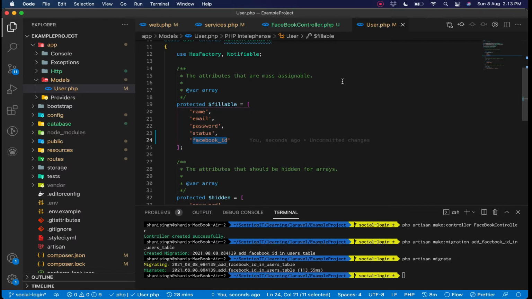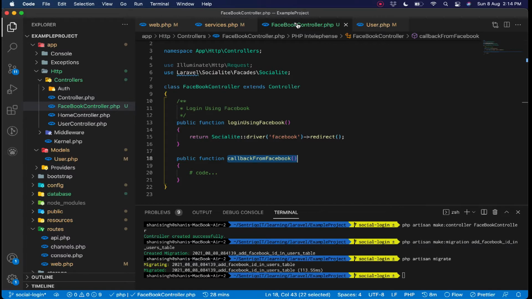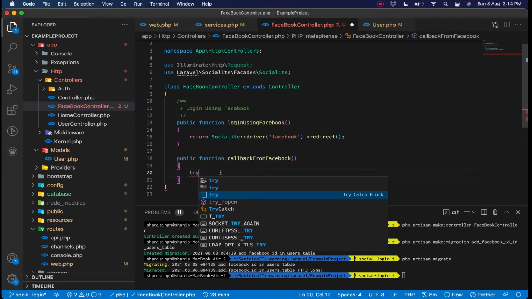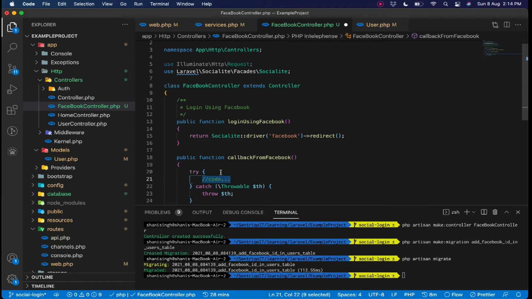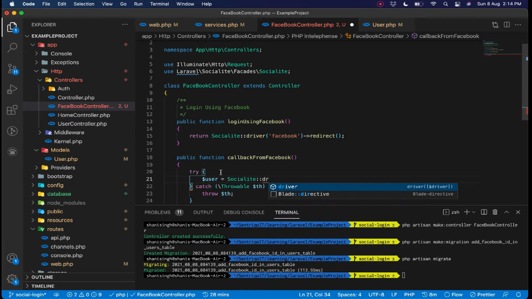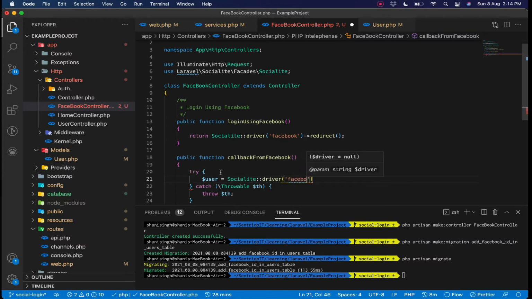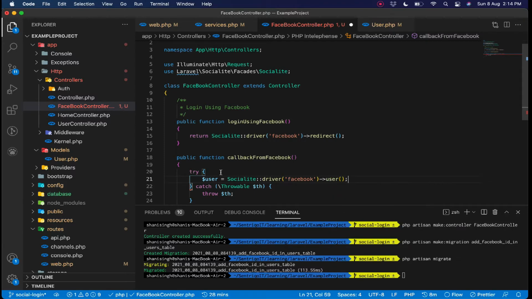All right, so next, we have already created the routes for this login, and when it comes to the callback function, it will actually check. Let's take a try catch. Here let's call it a user, use our Socialite driver Facebook, get the user, let's dd this user and see what we are getting.